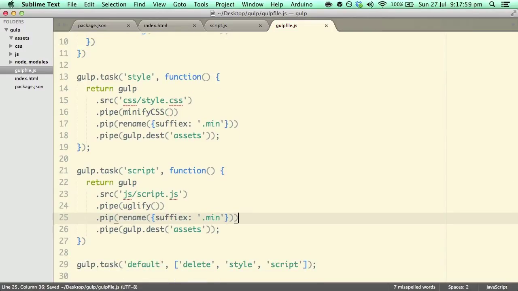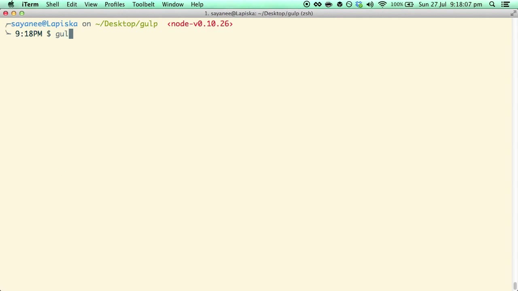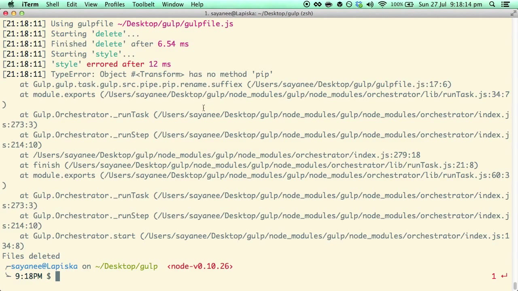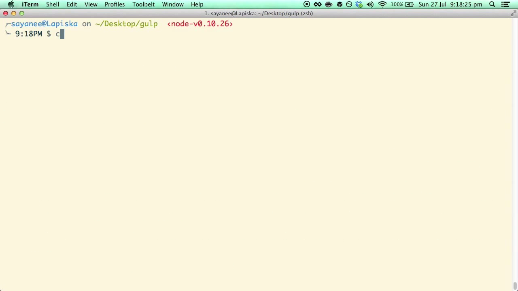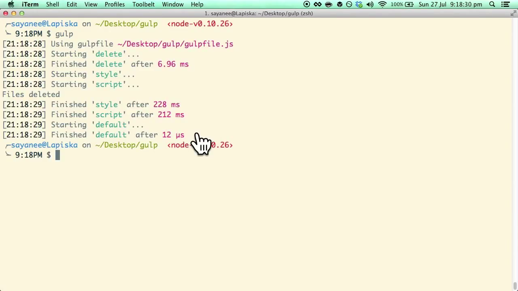Alright, so why don't we try this out? Right now, as you can see, the assets is completely empty. Let's clear the command line and just run gulp. Oops, I probably have a spelling error on line 17. And yes, I did. Pipe, and line 25 as well. Let's run it once again. So it's simply gulp. Looks like it's successful.